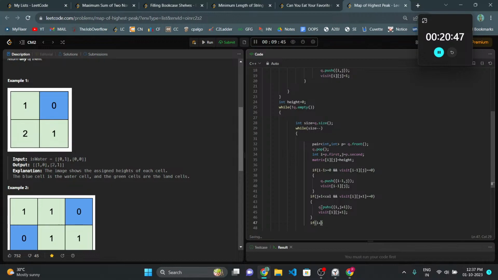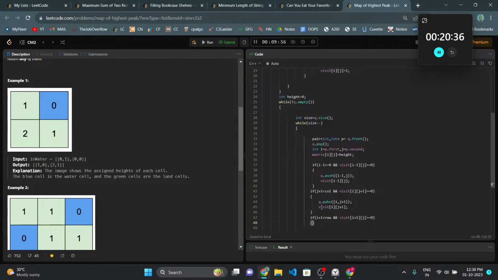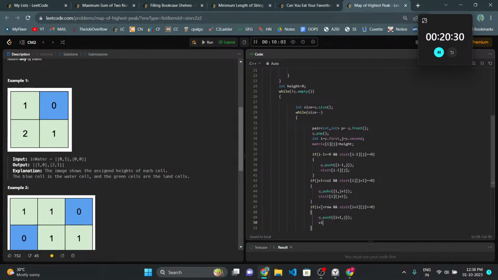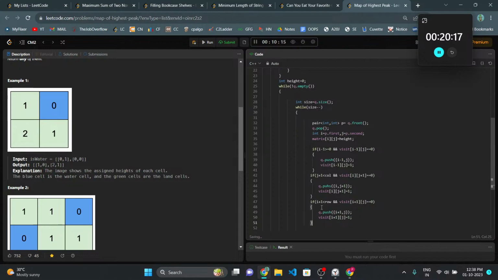Let's go down. Down is basically i plus 1. If i plus 1 is less than row and it is not visited, then simply push that in the queue and mark it as visited, equals 1. Oh sorry, I'm not marking them visited. Okay, marking the visit.